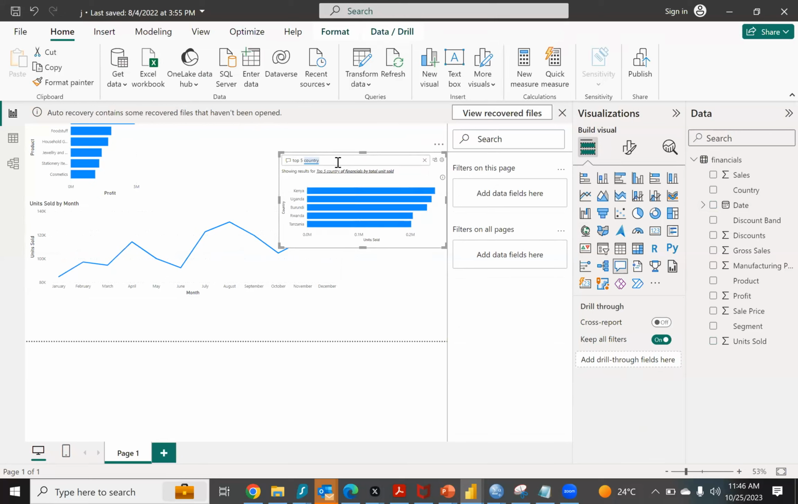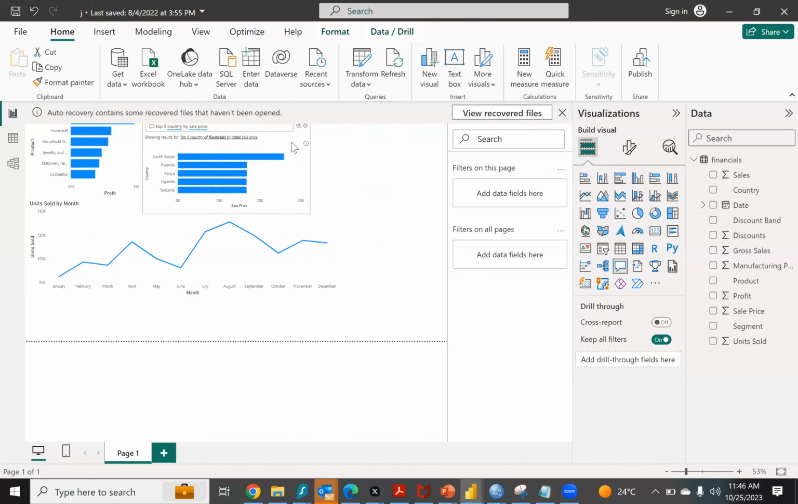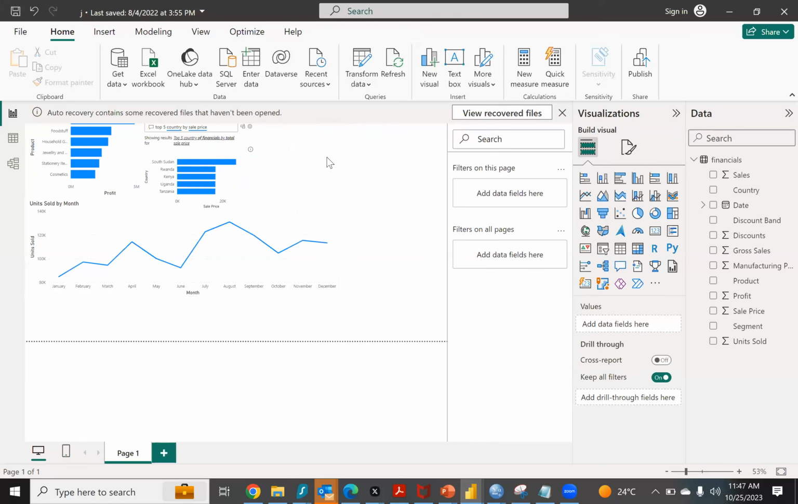But I can even change the story and say, I want the top 5 countries by sales price. You see the numbers have even changed, and automatically I have a chart that shows me the top 5 countries by sales price. I can even decide to say that I want to see those countries on an actual map. I'll click a space here, and I will come and select the chart.